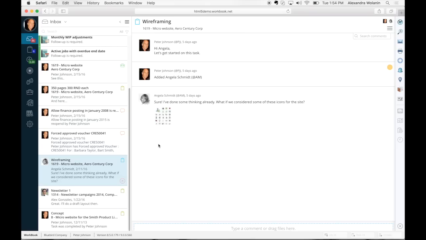Here we have our Conversations and Notifications tab, which is now called the Inbox. And this is where we're going to have that internal and external conversations on tasks and jobs and things of that nature, really collaborating and keeping everything within Workbook so your external emails aren't being bogged down.